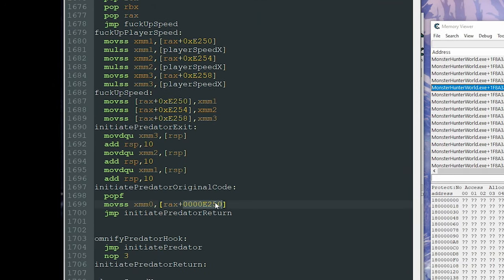Okay, so that's a pretty deep address in the struct right here. What this is, I do believe at RAX plus E250, is the change to the player's or creature's X coordinate. So if my X coordinate is 100 and I'm moving six steps positive, this would return six here. And somewhere down the line, it's going to add that six to my coordinate.